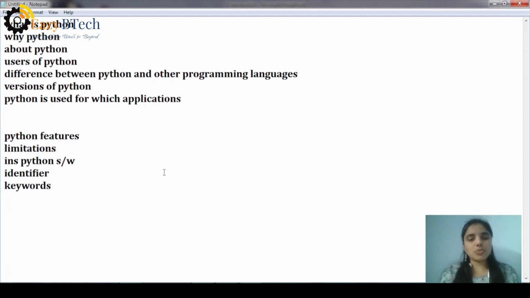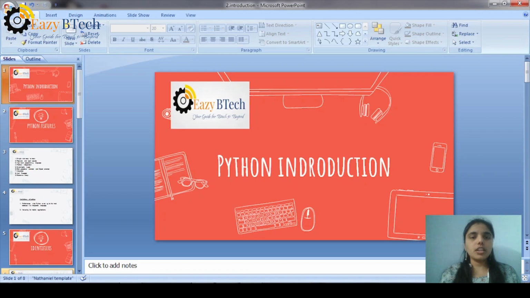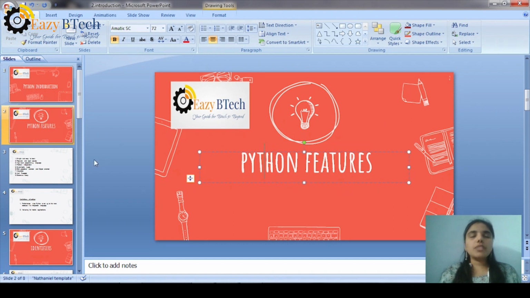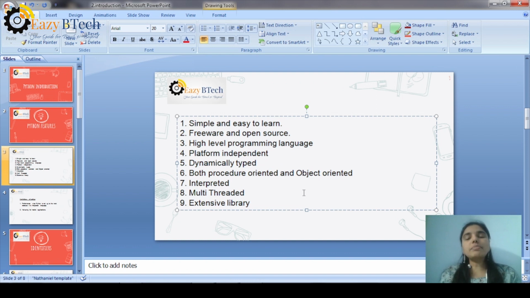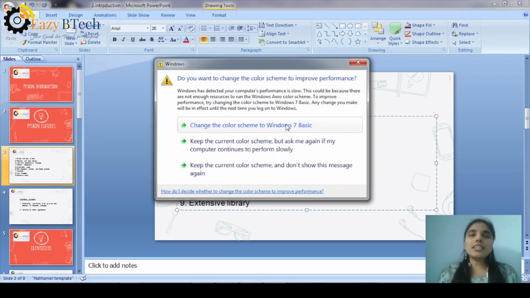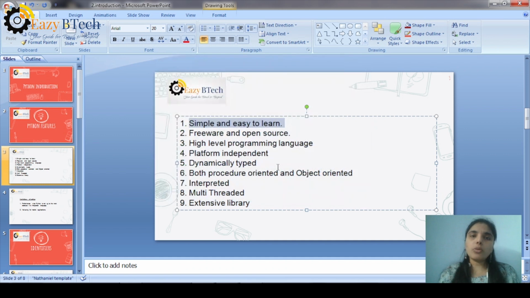Okay, let's move. See here, Python features. What are the features of Python? These are the features of Python. Simple and easy to learn. The first point is simple and easy to learn. So why Python is simple and easy to learn? Python is very easy because Python doesn't have any program structure. But C, C++, Java have program structure.